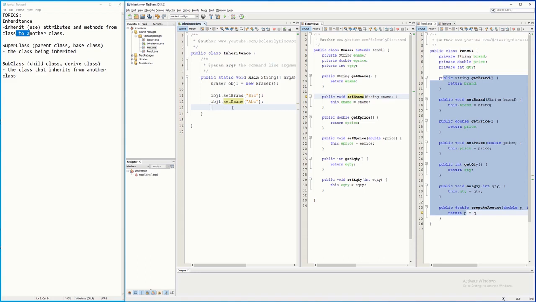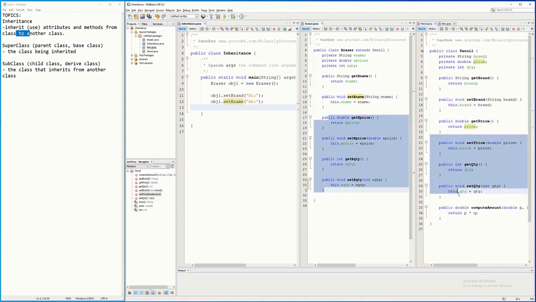Of course, you can use also other methods. Actually, these are already methods. So you can also use other methods that you define here in eraser as well as here in pencil. So once again, what happens here is that eraser is the subclass or the child class, and pencil is the parent class. So that's how it is.